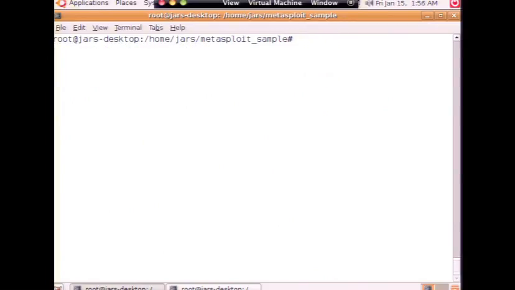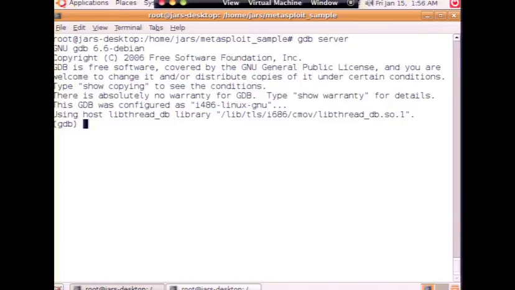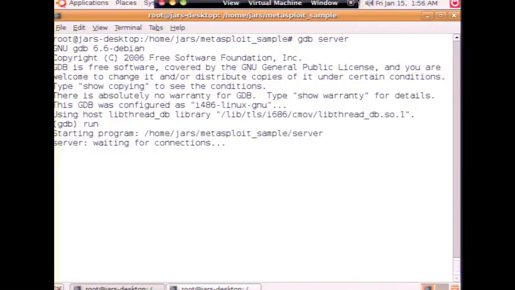I'll just clear the screen. I've got a debugger on here. It's very commonly used for this type of development. It's called the GNU debugger. I'm going to execute my server with GDB. So when I run those two together, it loads it in, and now it's waiting to see what I want to do. I'd just like to run the server. Off it goes, waiting for connections.